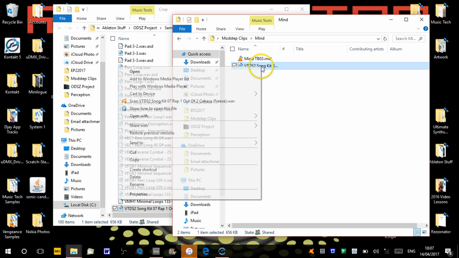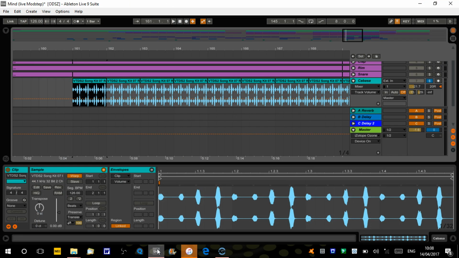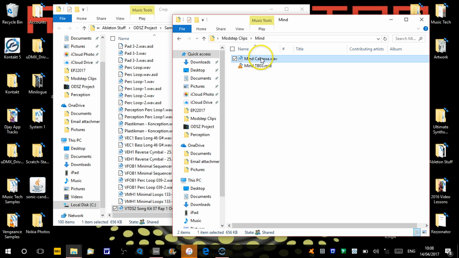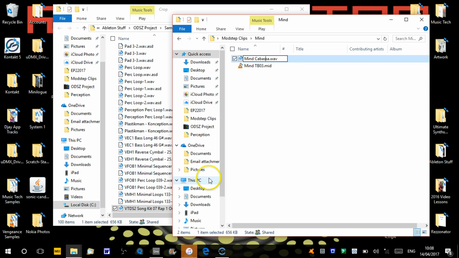Okay, and I'm just going to rename it just so I know what it is, because otherwise I'll get that ridiculously long name and I'll have no idea what it means. Cabasa. Have I spelled Cabasa right? Was it a double S or one S? One S, I think. Oh, does it matter? No, but I'll do it as one S. Otherwise I'll get people moaning about my spelling.